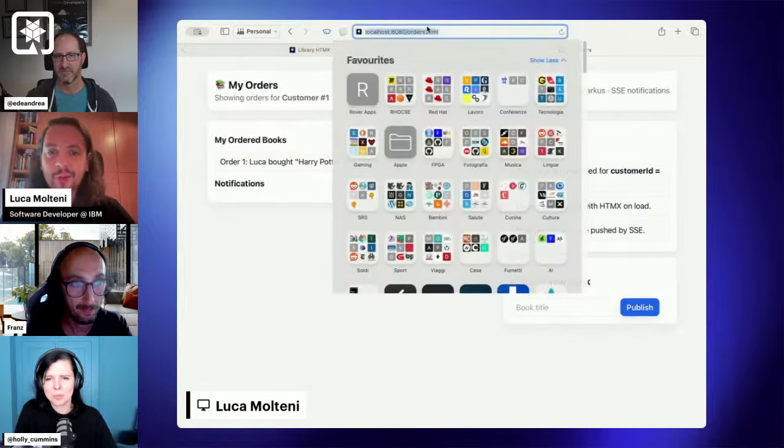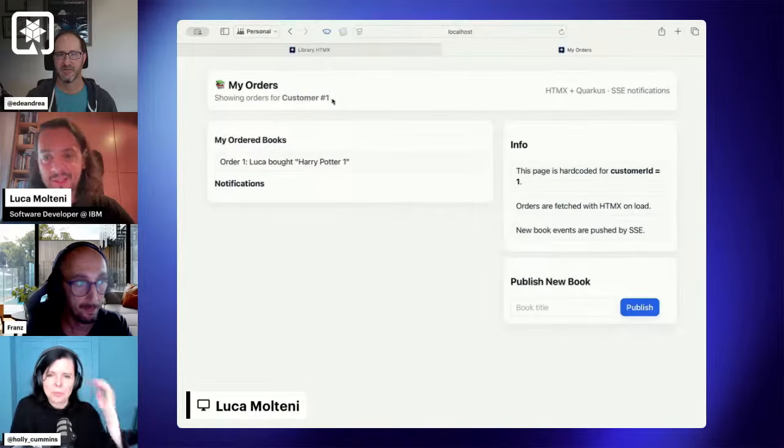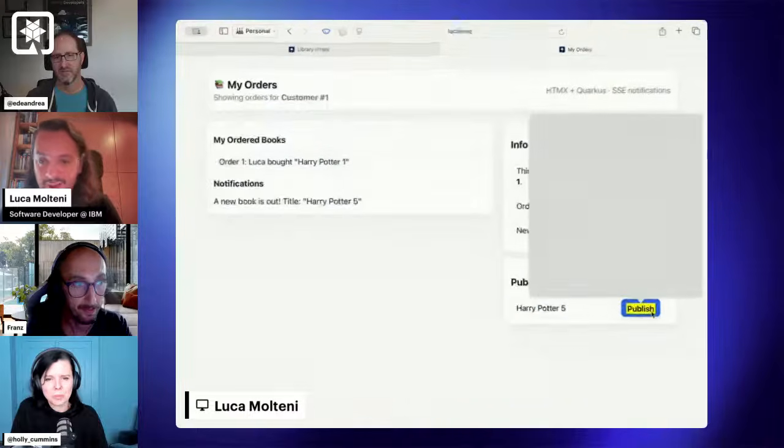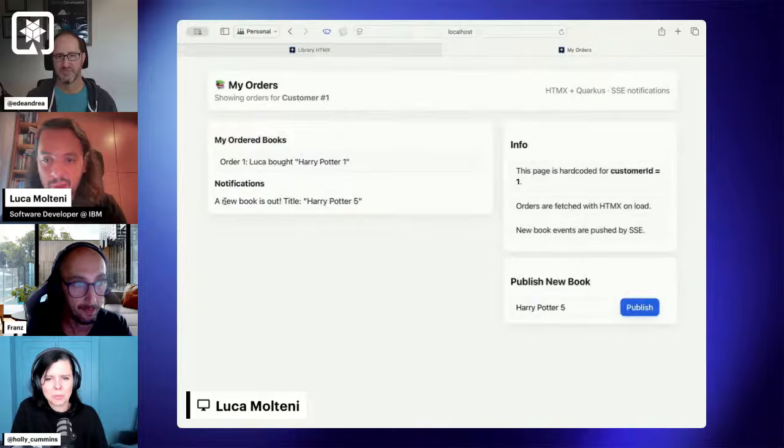Anyway, if I go to the order, so imagine this is the detail. This is the order for customer 1, which is Luca, who just bought Harry Potter 1. So now I expect that if I do Harry Potter 2, or something like Harry Potter 5, I get a new book is out, titled Harry Potter 5, the same for 6 or 7. But of course, if I do 1, and I publish, I don't get anything.